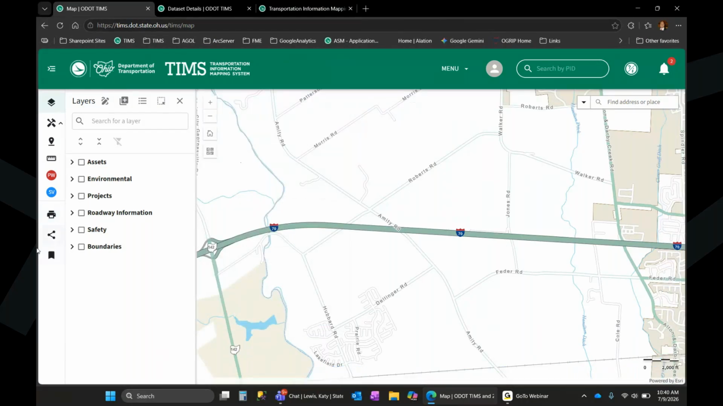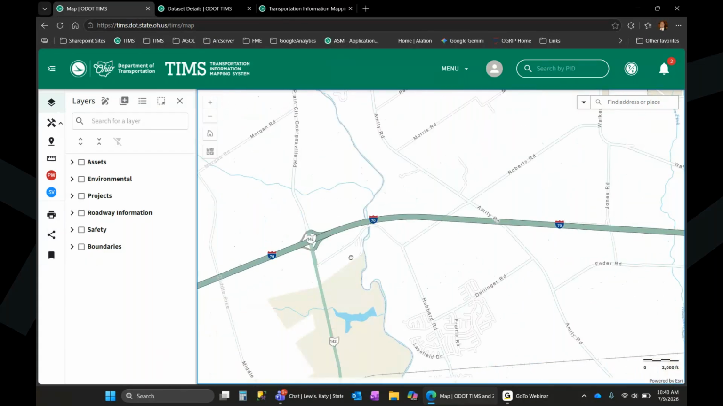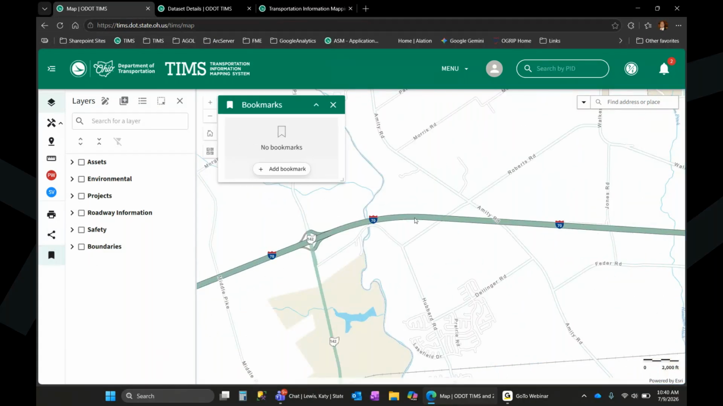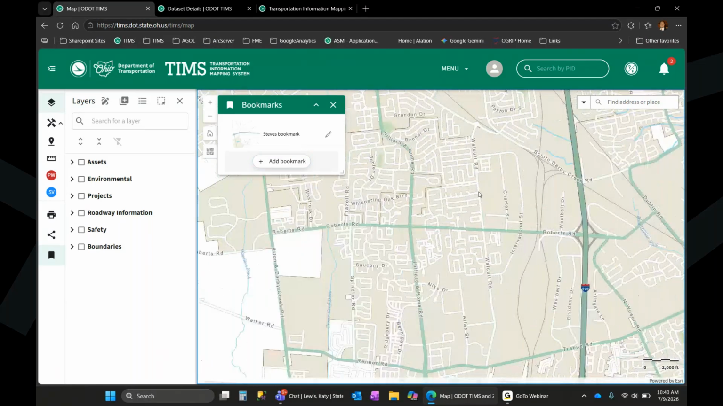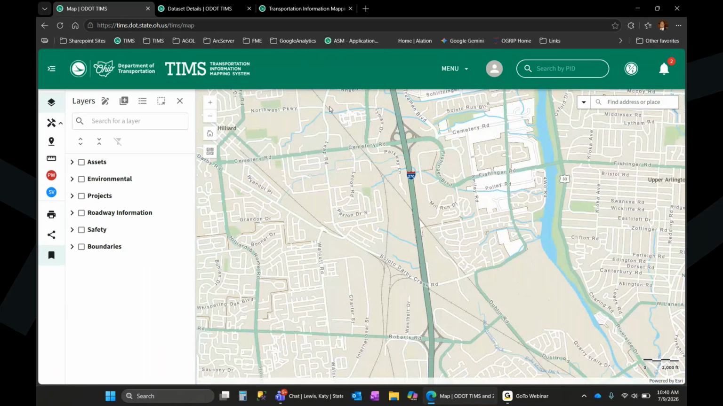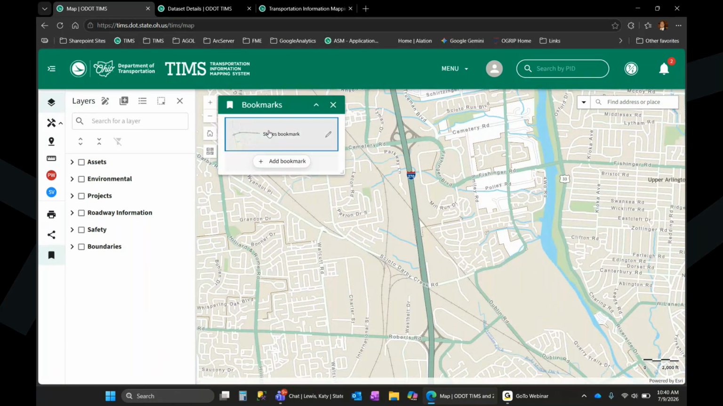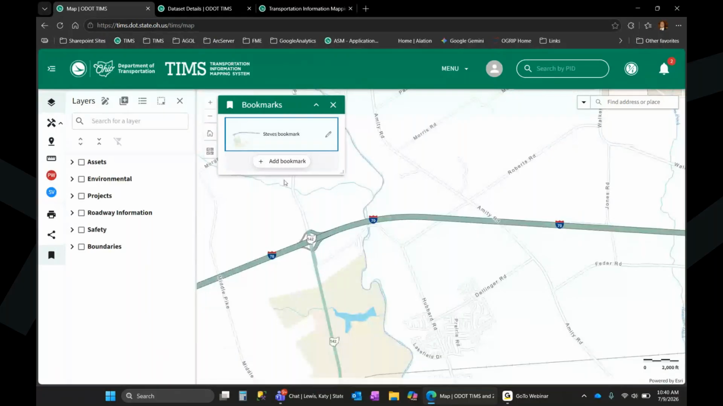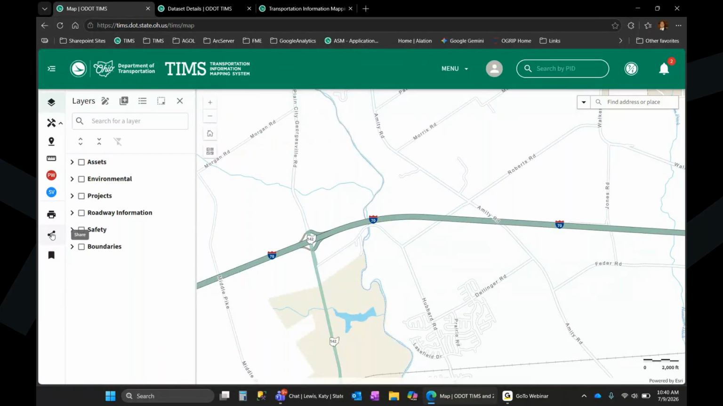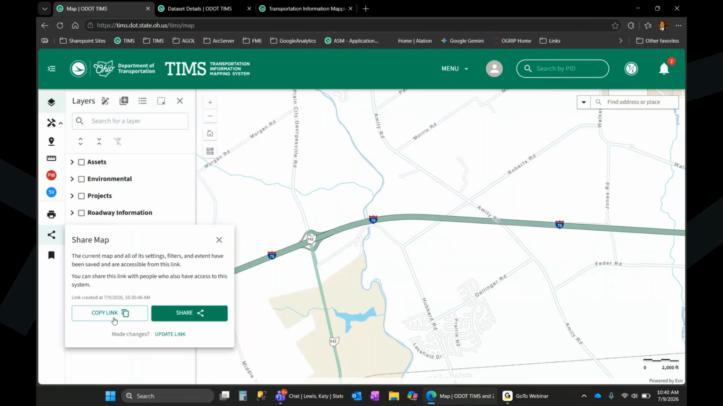And then we have a bookmark feature. So the bookmark feature will just bookmark an area for you. So if I add a new bookmark, and then if I browse away, these bookmarks should persist on your local machine. So you can always come back to that bookmark if you have a project area or a location that you want to come back to. Again, that share feature will give you a similar functionality, but it will also include any data or filters that you have turned on.